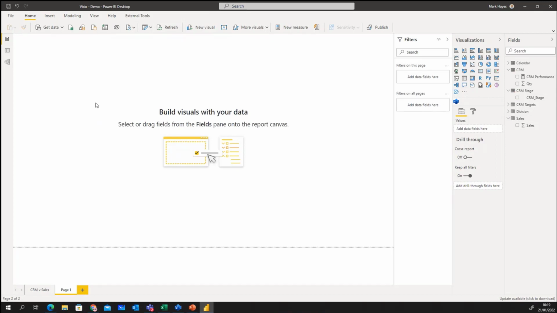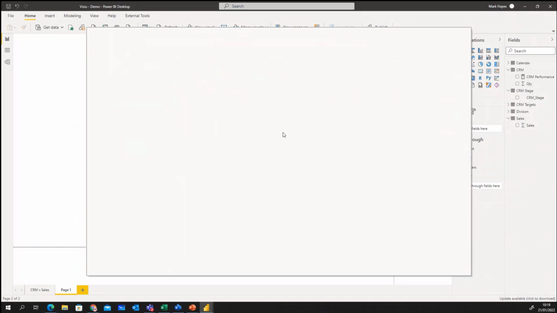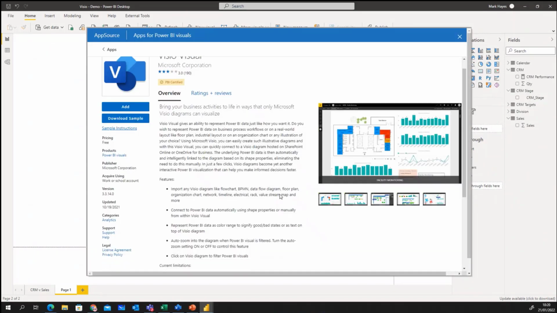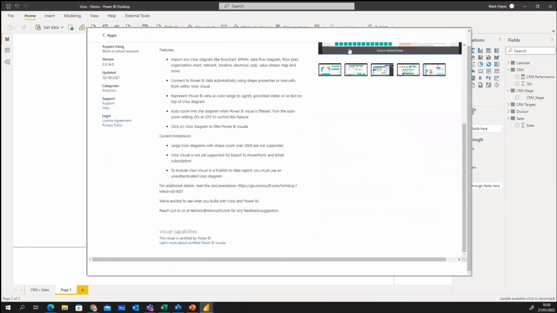But I also have a Visio diagram. Over here, you can see I've got the Visio visual enabled. If you want to go looking for it, you right click on the three dots, get more visuals. This will pop up the app source, hopefully very quickly, because I've only got 10 minutes. There you go. Thank you very much. If I do a search in there, we see a Visio visual. I'll bring up the usual details about it, any limitations, etc. It is a Microsoft visual. It is Power BI certified.